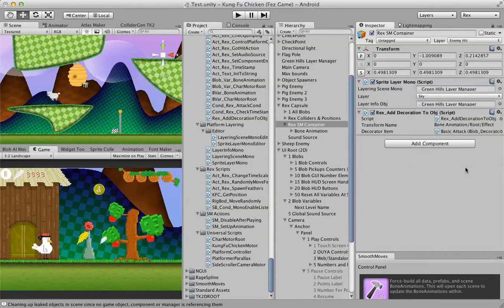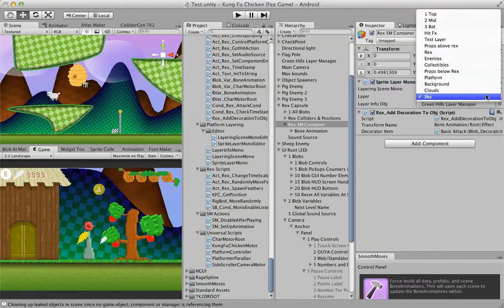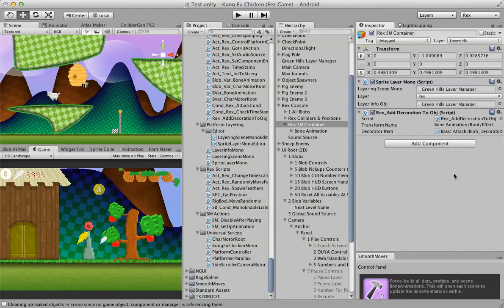So let's go to sky, and then it layered sky. Okay, you saw Rex just disappear right here. It got put behind this layer, because it's at 0.92 now. So let's put him back on Rex. Let's just put him back there.